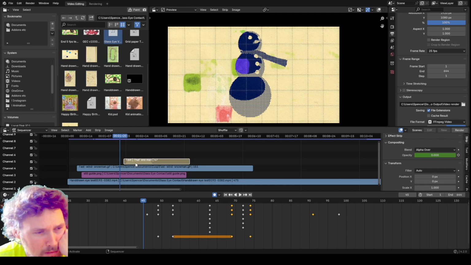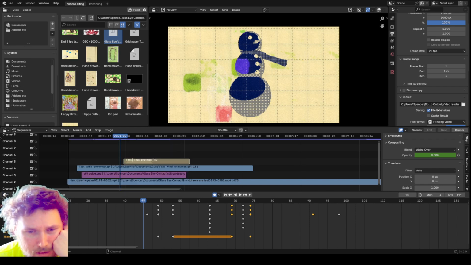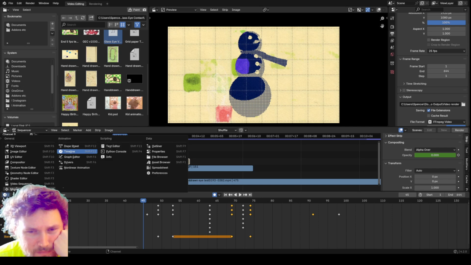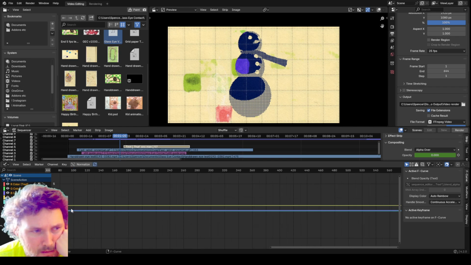Okay. The other thing I like to do in situations where I can see that there's a bunch of keyframes, but I'm not sure what they are, is to open up the graph editor and take a look at that. Okay. I open that and see it. So here we go. Text.